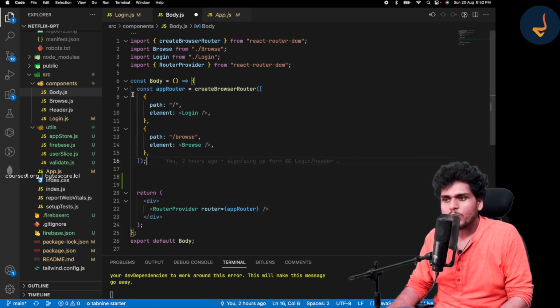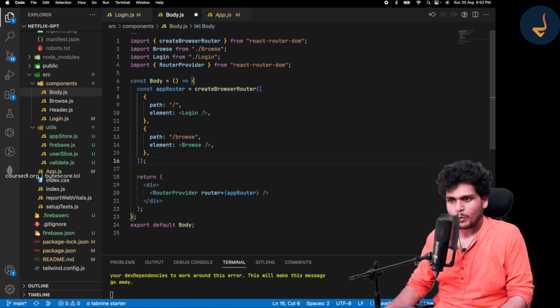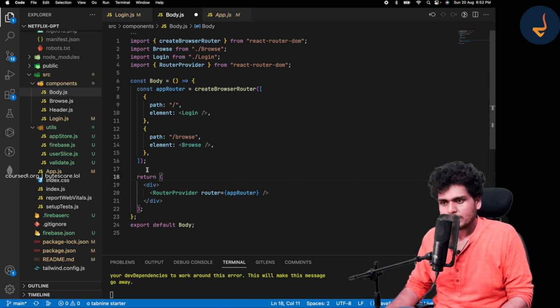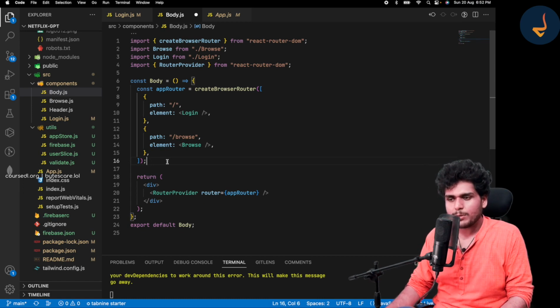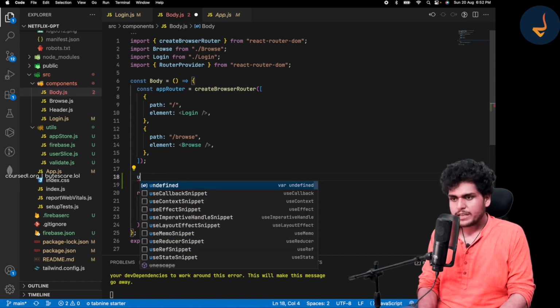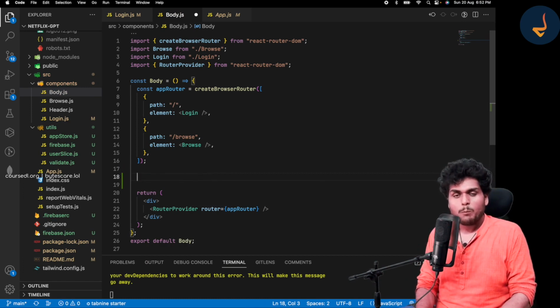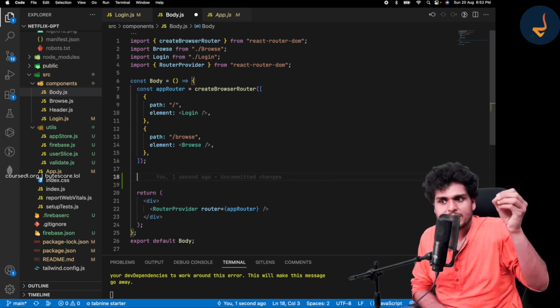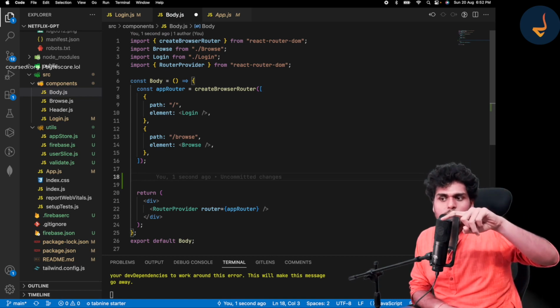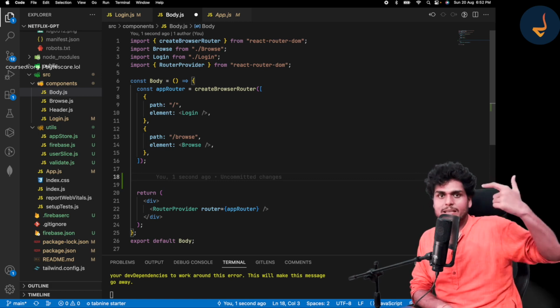Got it? So you can write it either in body, or you can write it at app level. Now what we will do is I want to call this API, but this is kind of like an event listener. I don't want to call this API again and again, right?